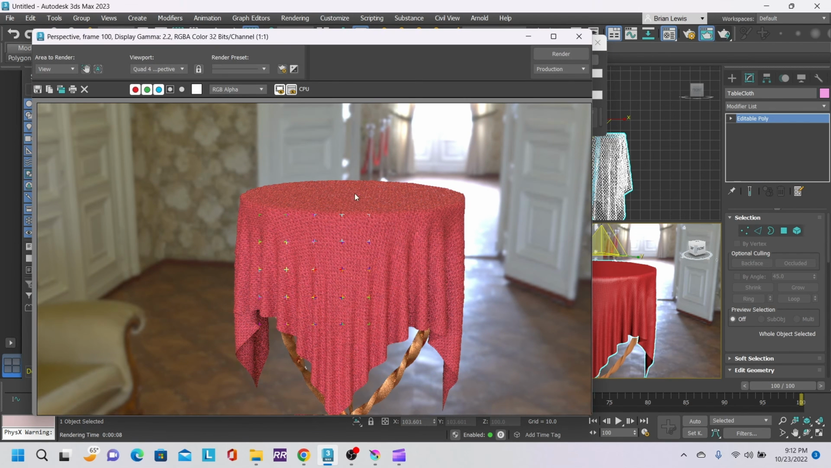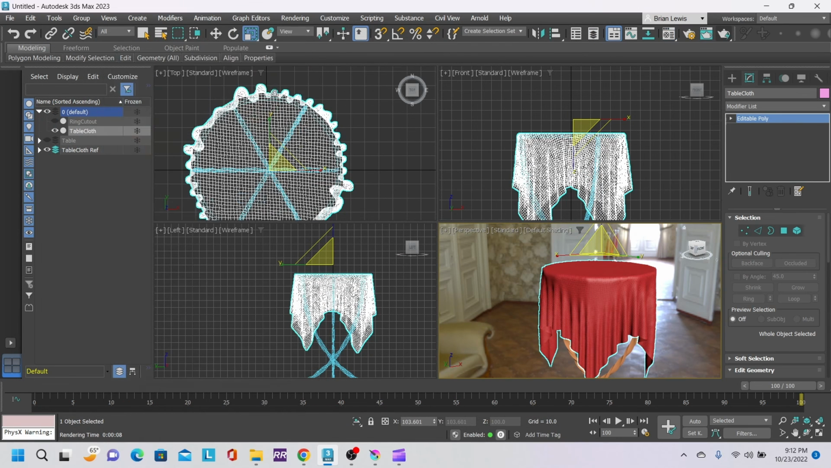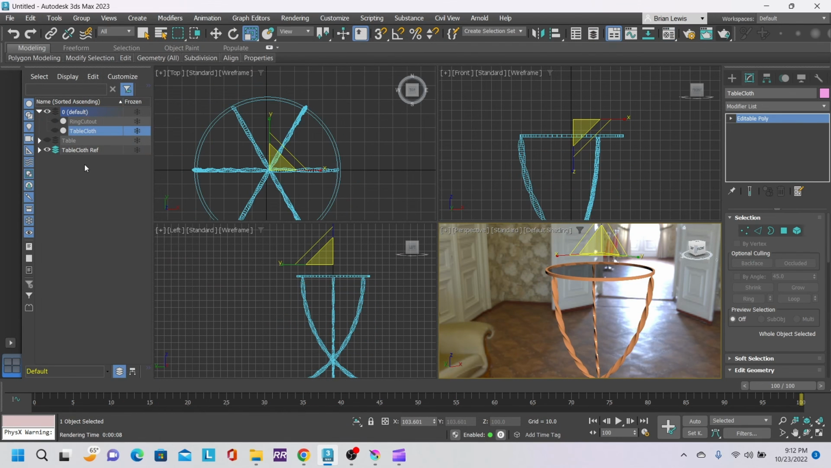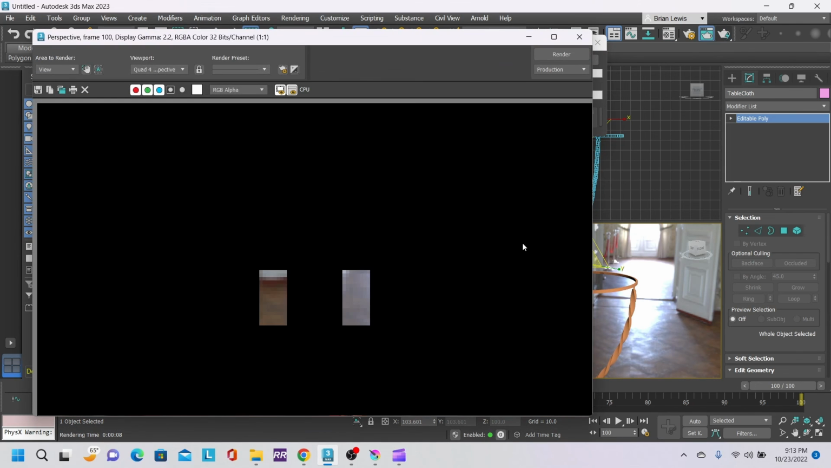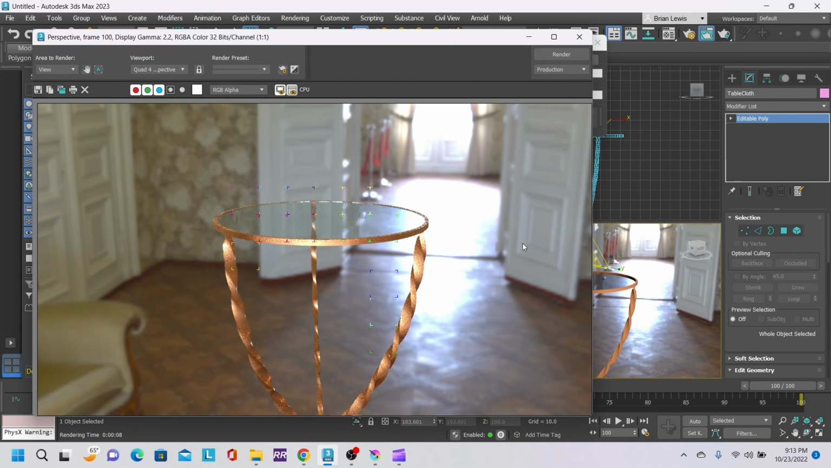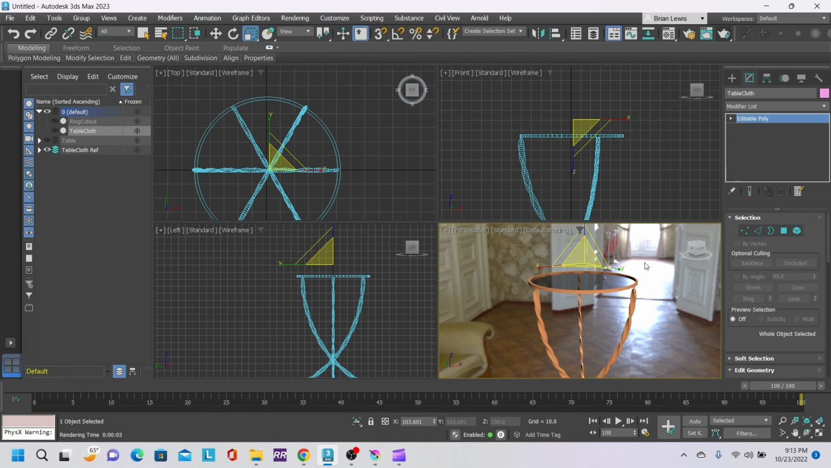Now, obviously, if you want the glass to be showing, you'll just remove the tabletop. Doing so is pretty easy. With the tabletop selected, we can just click the eyeball right there. There's the glass back on it. So it's really up to you how you want to handle that.